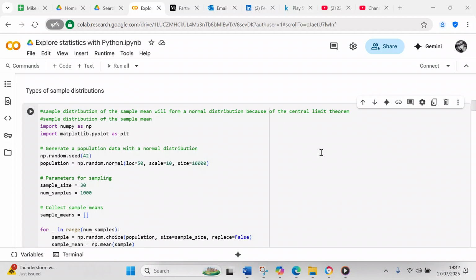So we're going to generate a population data with a normal distribution. The way we're going to do that is we're going to set our seed. When we set the seed, basically what we do is every time you run the program, it initializes to the same numbers. That's what happens when you set the seed. We set the seed with np.random.seed, and then you can put any number you want in the brackets, and I just put 42 in there.